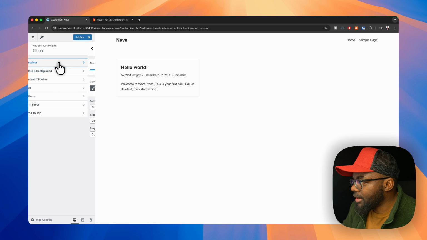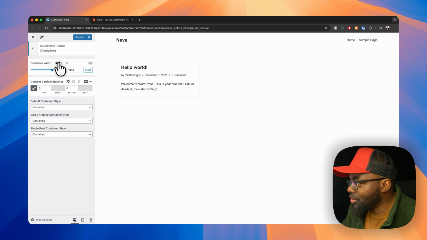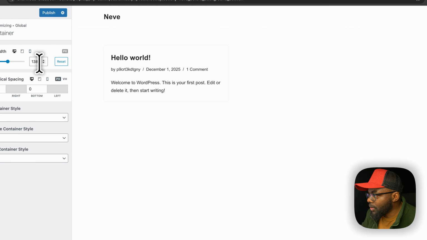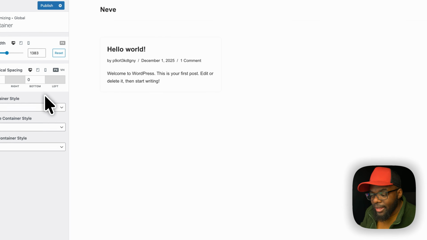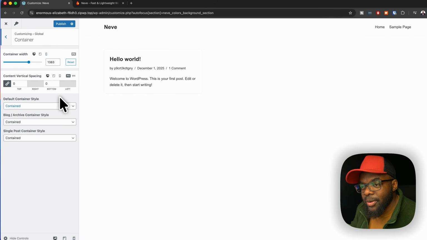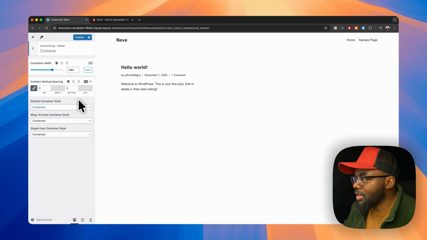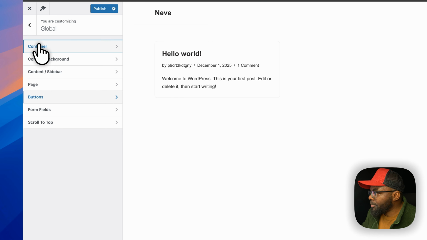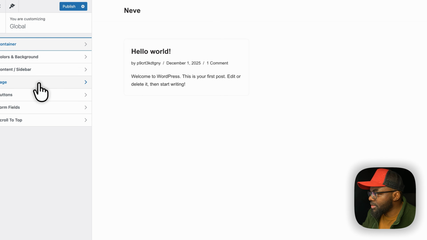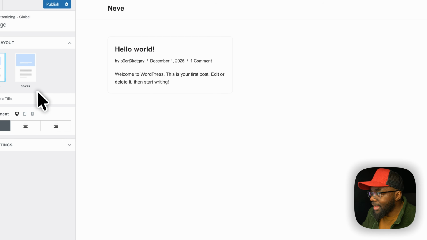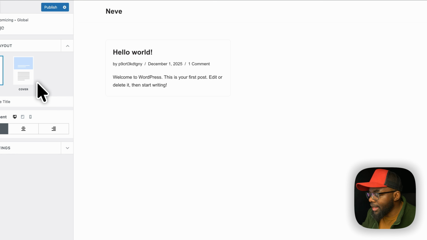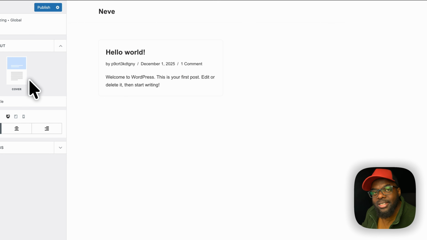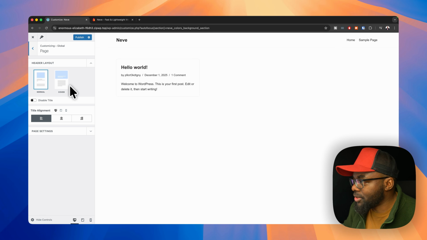Next, we have the container here. You can decide what sort of container you need. By default, we have this width, but you can set your own width right from the get-go. But again, if you don't want to go in and do a lot of settings, you can just use the defaults. So when I go back here to global, we're also going to notice that we also have page. And I really like this because when it comes to pages, I would have to create some templates in Divi, for example, to create how I want my pages to look.